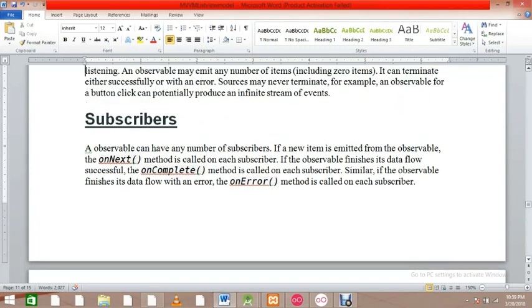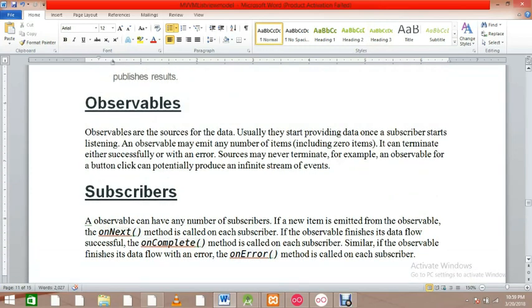By some other definition, observables are the sources of data. Usually they start providing data once a subscriber starts listening. And an observable may emit any number of items. It can terminate either successfully or with an error, as I described to you with the ATM example. The sources may never terminate. For example, an observable for a button click can potentially produce an infinite stream of events. And the benefit is that your app does not crash.